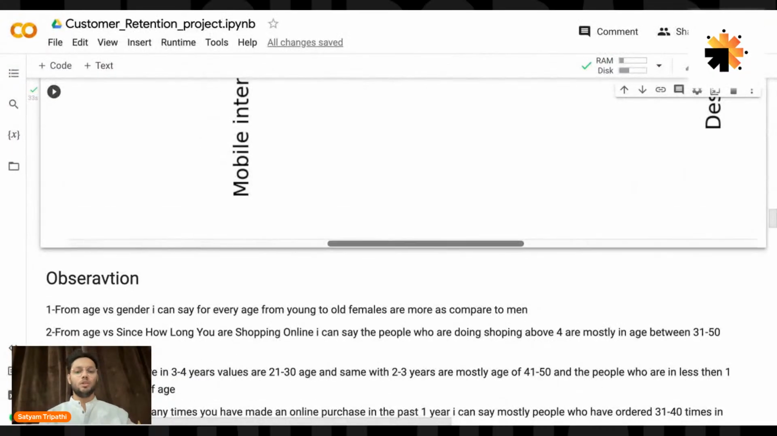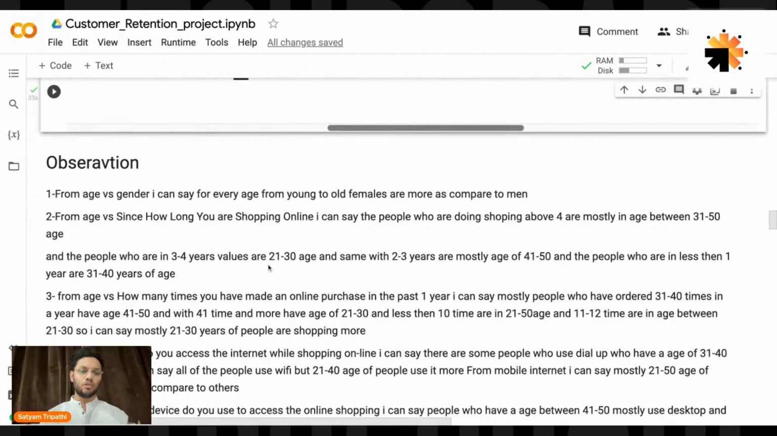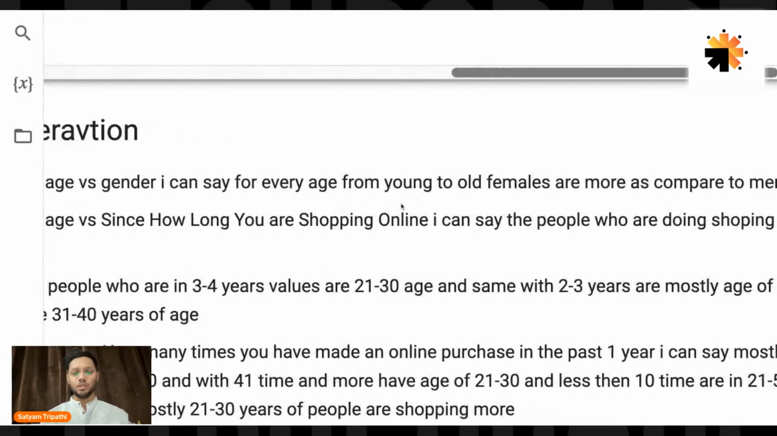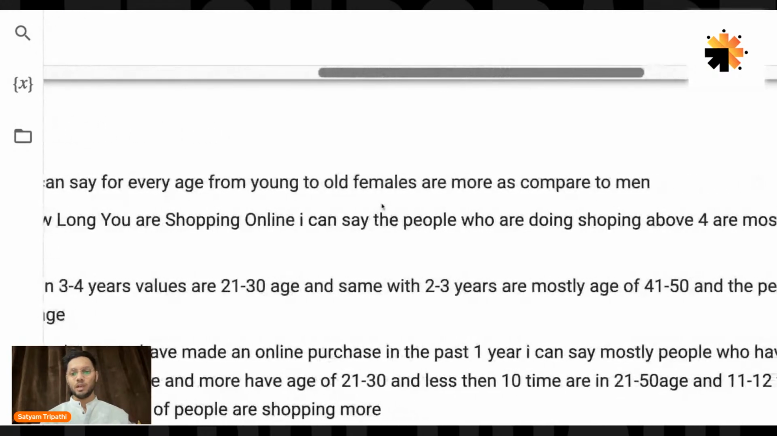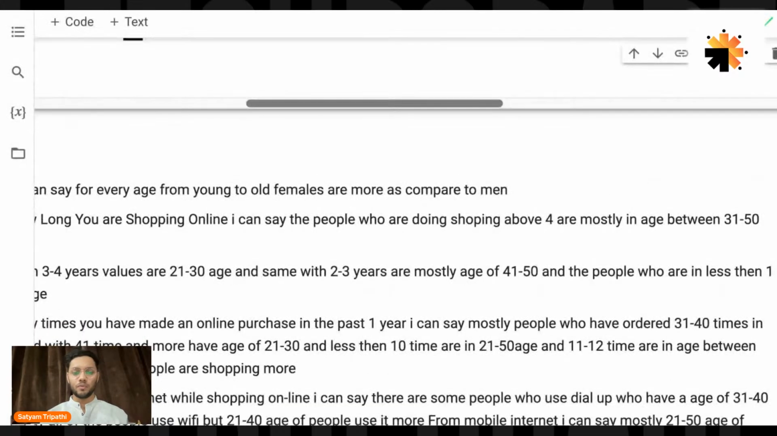Just see this thing over here. I have also written some observations, like from age versus gender. I can say for every age, from young to old, females are more as compared to men. Yeah, this is the thing that we have discussed.